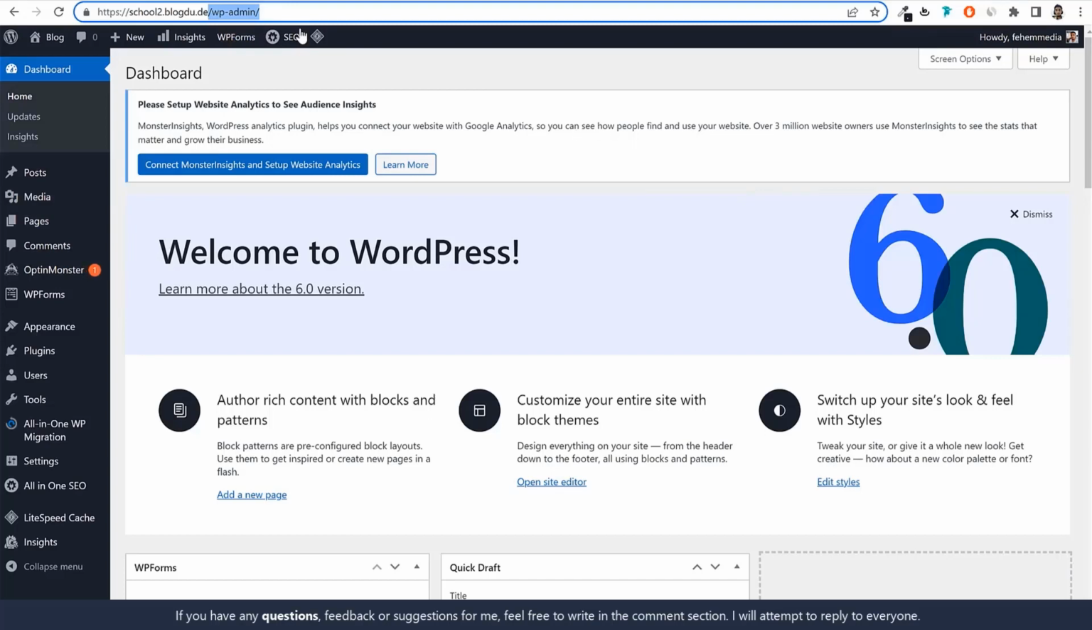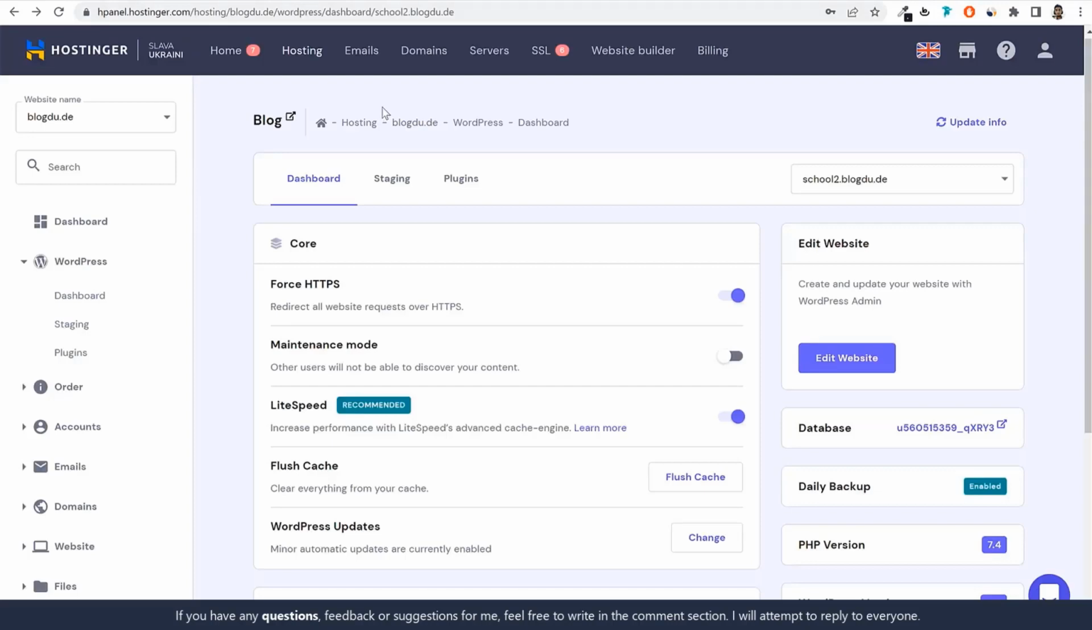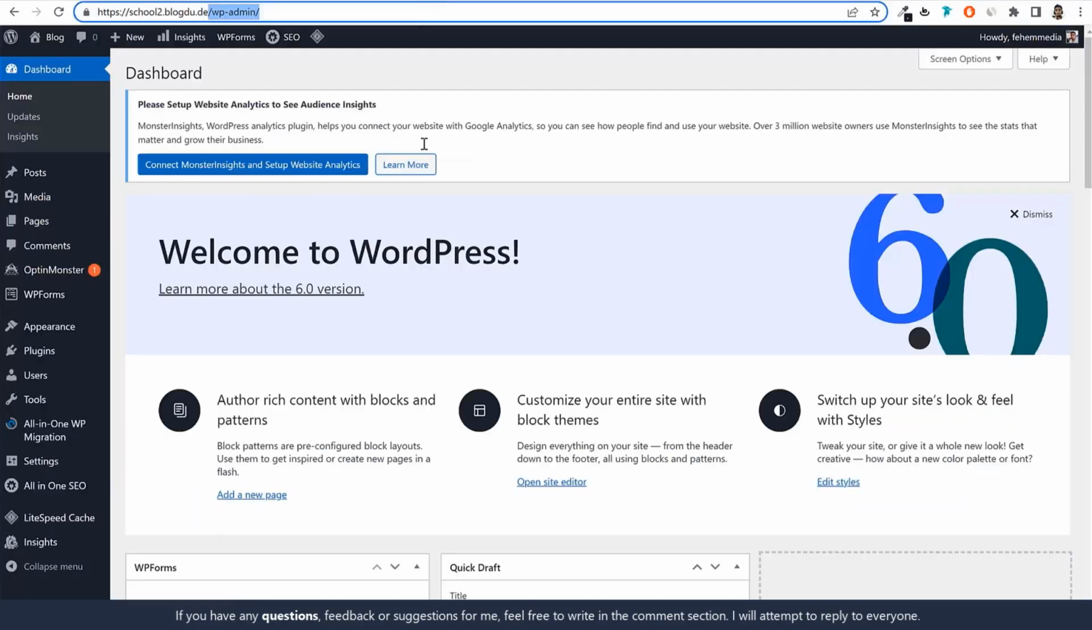Or the second way of getting into your WordPress dashboard is to go to your hPanel like this. Now click on dashboard and click on edit website. You will automatically be logged into your WordPress dashboard. Now whenever we install WordPress on a new domain name for the very first time, there are a few things we have to understand and a few settings that we have to do.